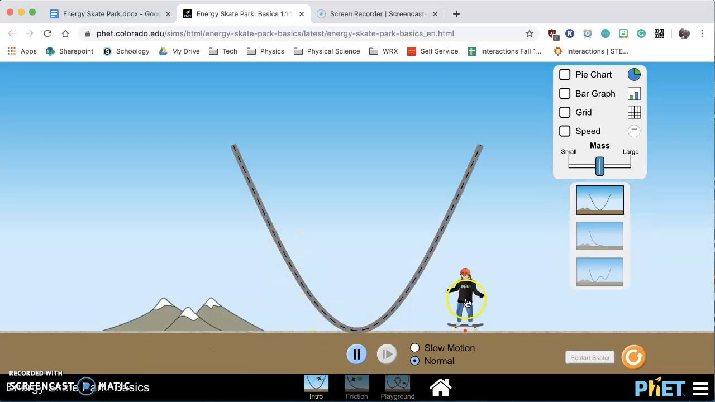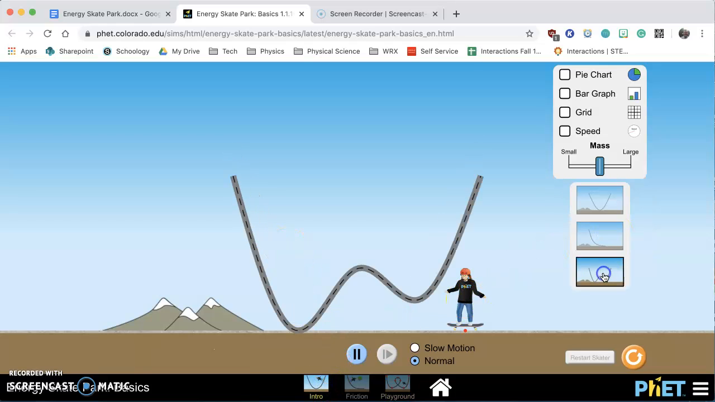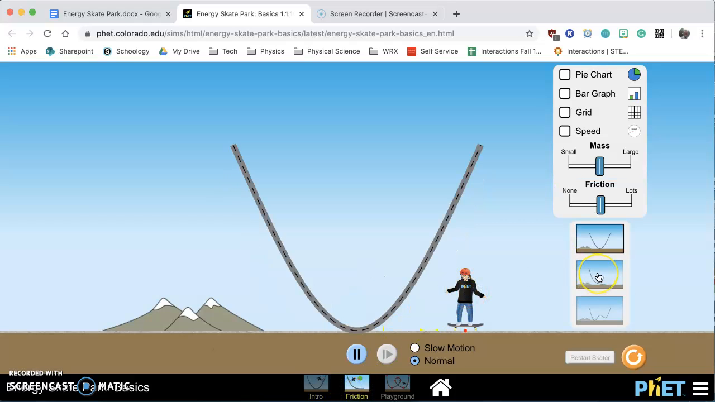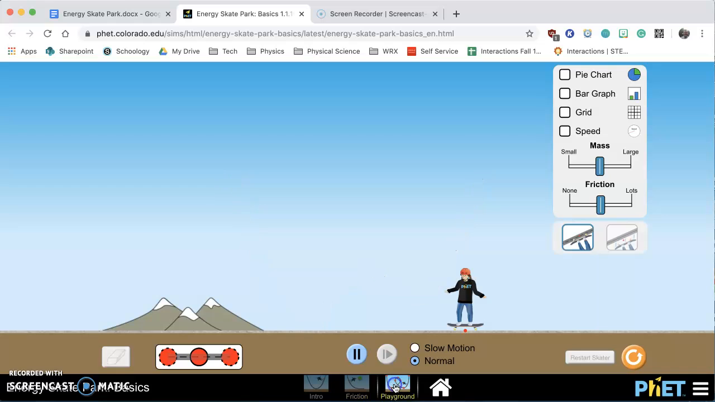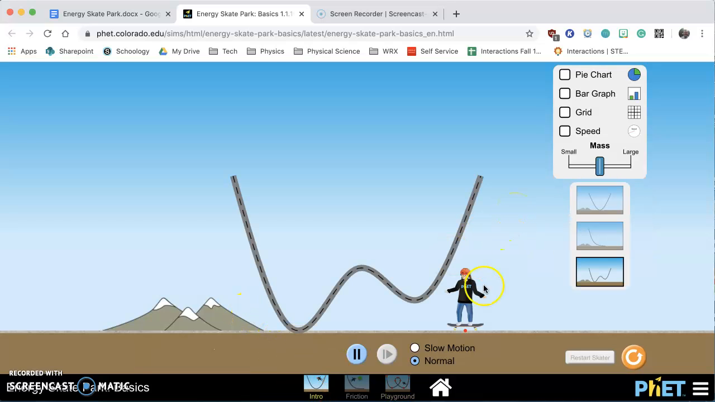So again, we have our intro where we have really 3 different variations of track. I have my friction tab, which gives us the same 3 variations, but friction is going to be present in the world that we are simulating. And then again our playground here where we can make our different tracks as we please. On all 3 of these tabs I will have a couple different options to choose.